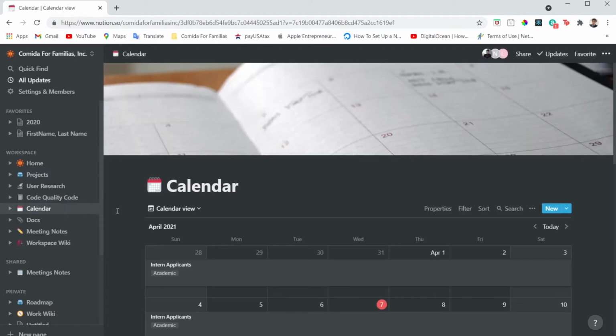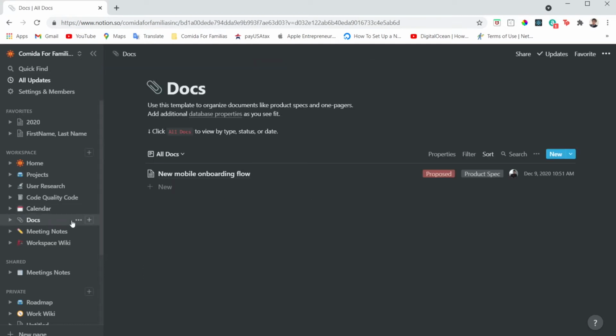Calendar will have our events and activities that are unrelated to projects. However, I'm not gonna lie, I will probably put project deadlines here just so I have dates set in two places. Docs hasn't really been used yet, but the idea is to have a place to organize necessary documents for the organization.